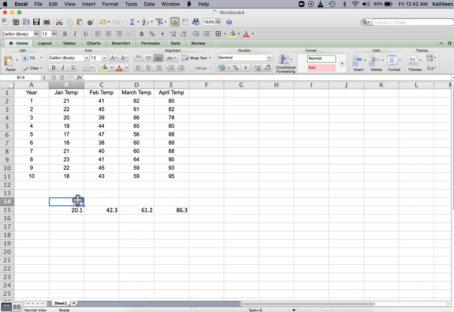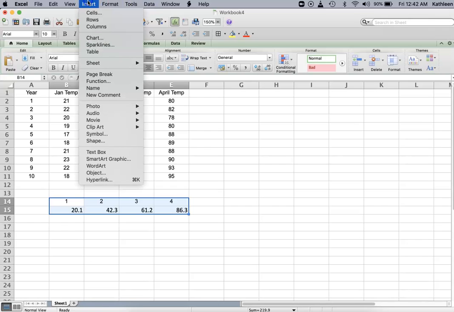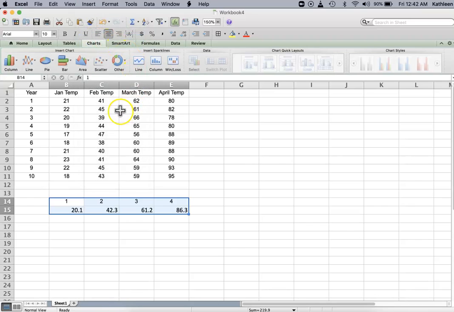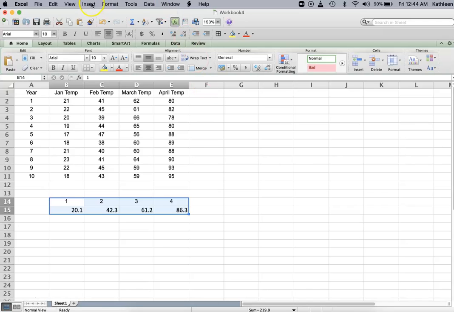Next, I'm going to make a plot of average versus month. I'm going to call January 1, February 2, and so forth. So now I have months and I have average temperatures, and I'd like to make a graph. Okay, so insert a chart. And this time I have rows, not columns. Well, let's see what happens.